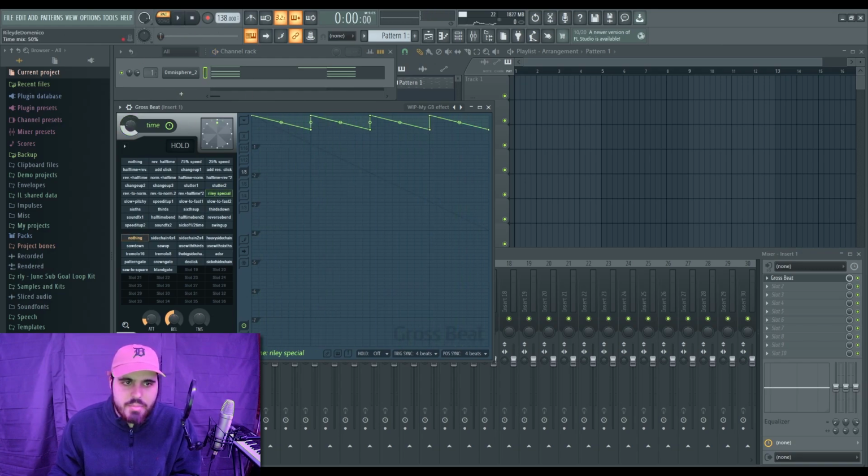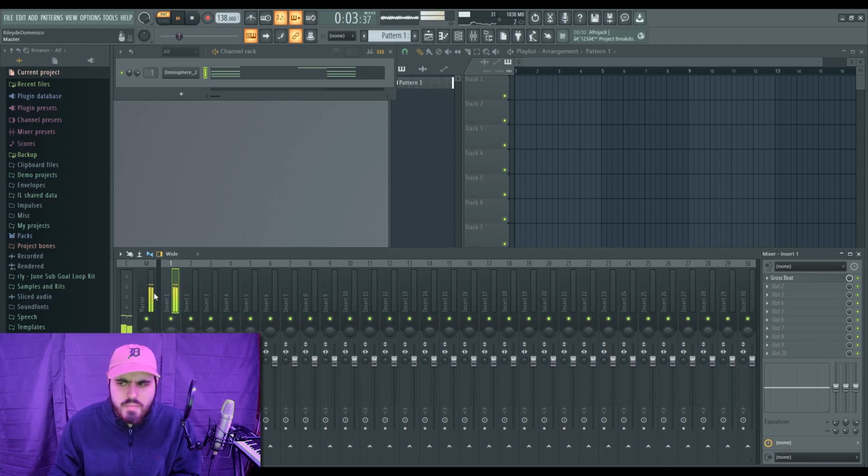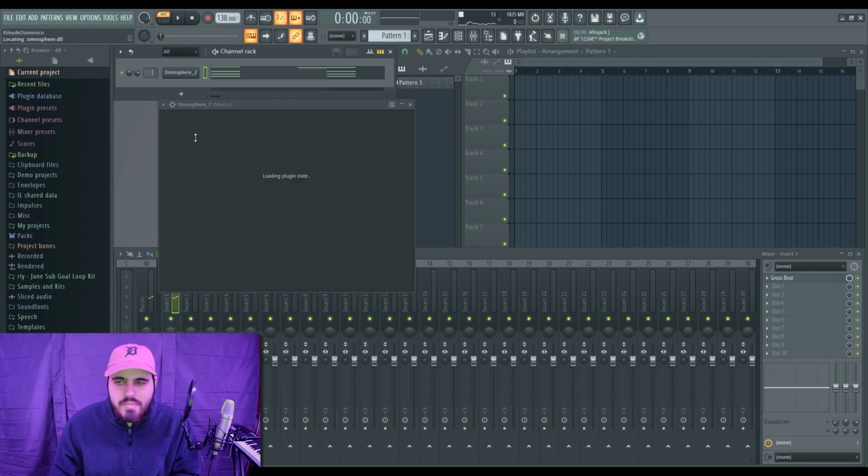I think to add some depth to the melody, I'll just put it at half, like 50%. Alright, I'm gonna clone this. We're gonna add a flute or something like that. And I think I'll add a pad just to fill out some space.